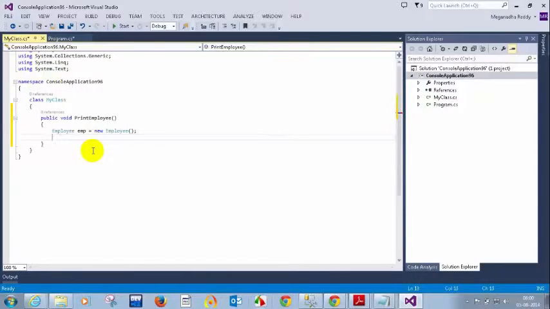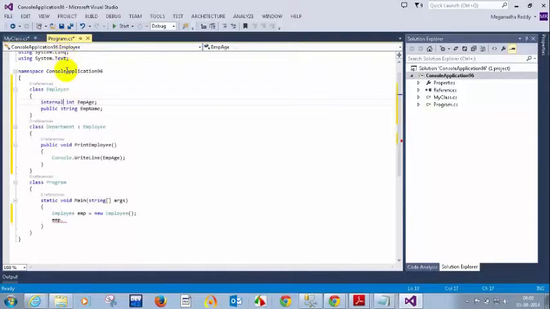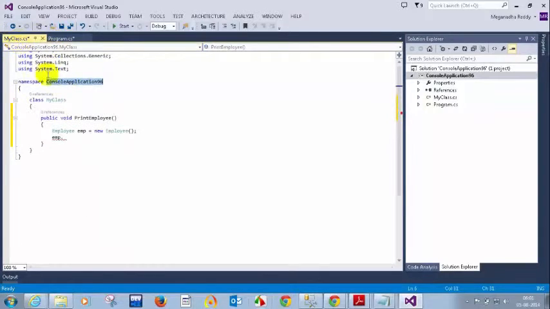Now let's try to see whether we can access that. See, now I'm able to access it. So internal is nothing but within the assembly. If you see the namespace, you have console application 96, and if you see the namespace here, console application 96. So when you compile them both, when you rebuild this, it will create a single assembly.